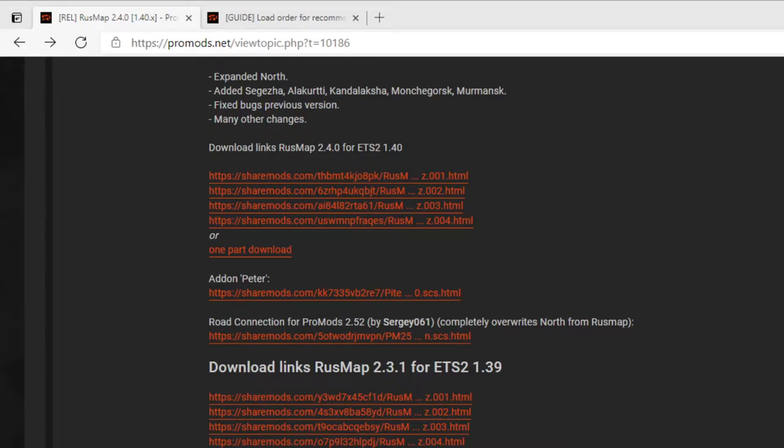Today we're going to do another tutorial on how to add Rus maps, and it's pretty straightforward. It's version 2.4.0 for ETS 1.40. So you have to go to the web address there. It's promods.net, view topic, and you basically click on that.